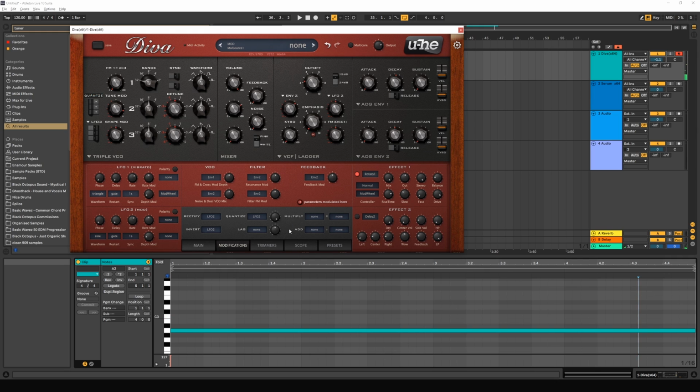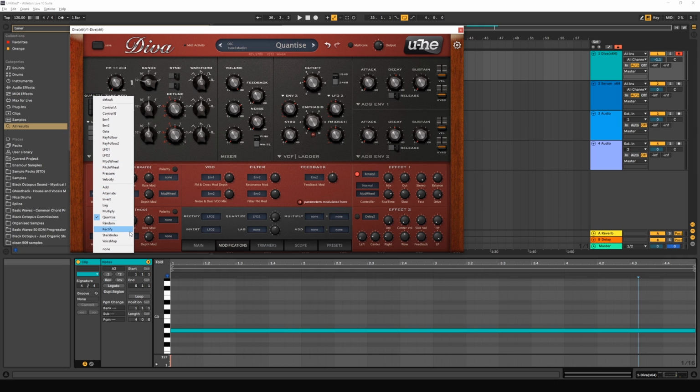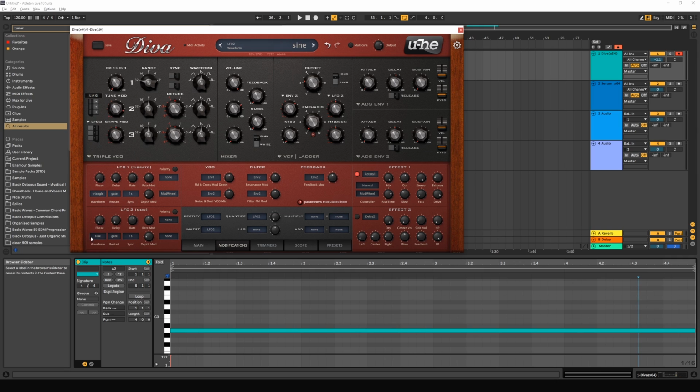Until eventually it almost seems like it's not being quantized anymore. Okay, and then we have lag, and lag will just basically smooth out any sudden jumps. So let's change this to lag, and we'll set this waveform to our sine wave. So set this first to LFO2, and we'll change this to our saw.